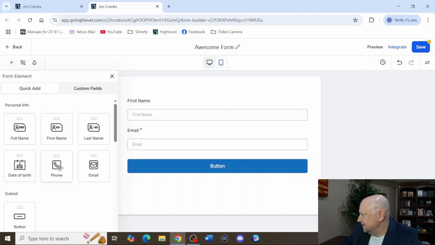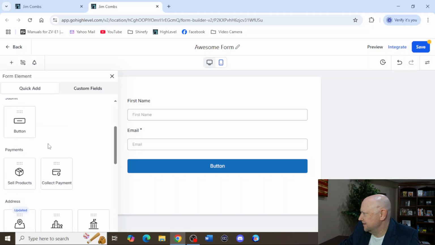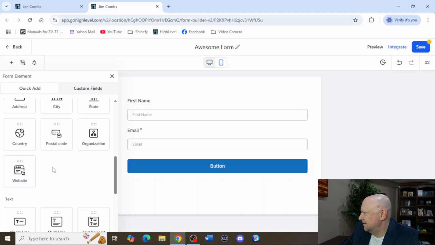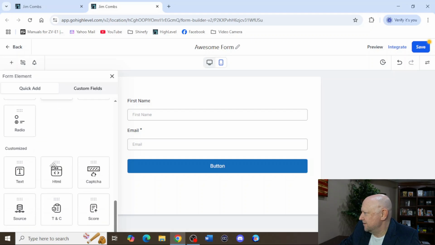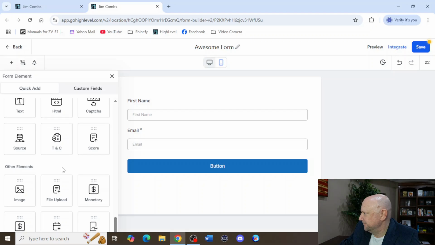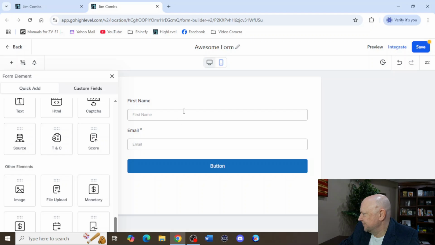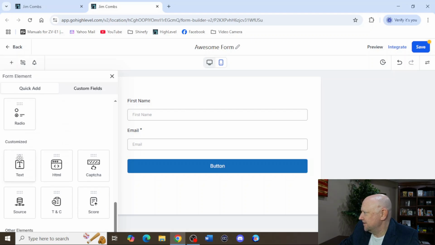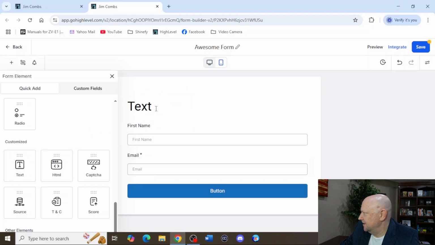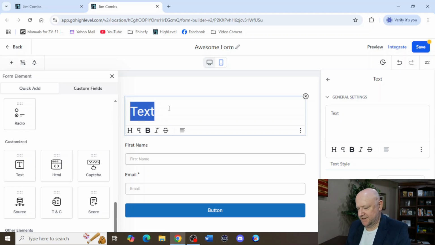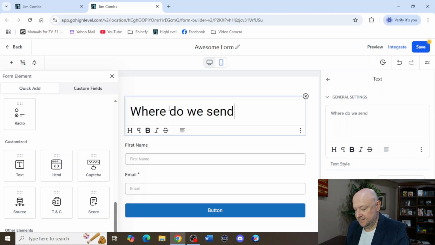I'm sure there's another way to do this. You can always add cool little things like draw little pictures, but I'm just going to add some text. I'm going to drag this right here, and then basically I'm going to say, where do we send it? I don't know, where do we send it?